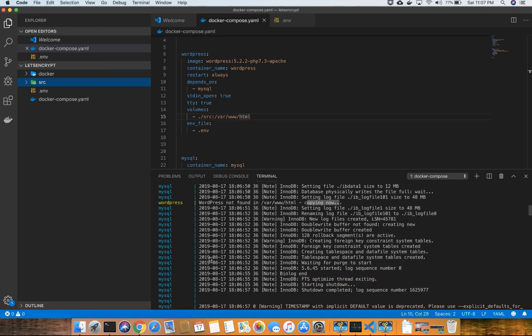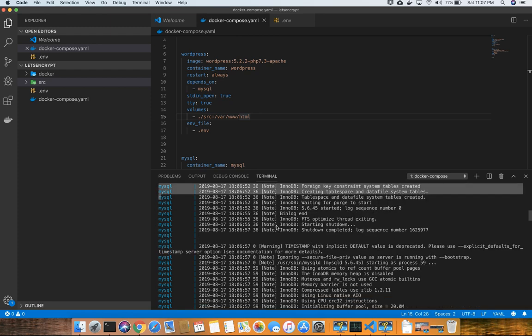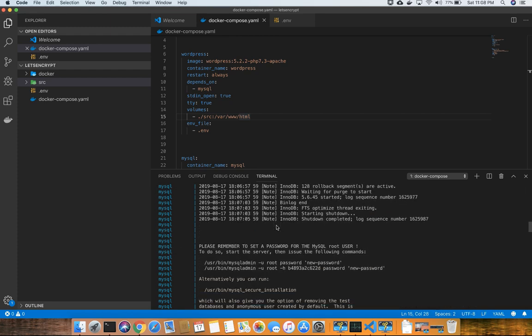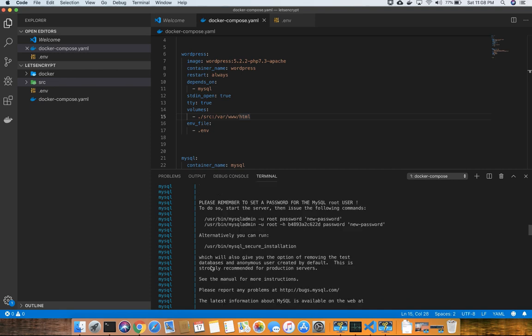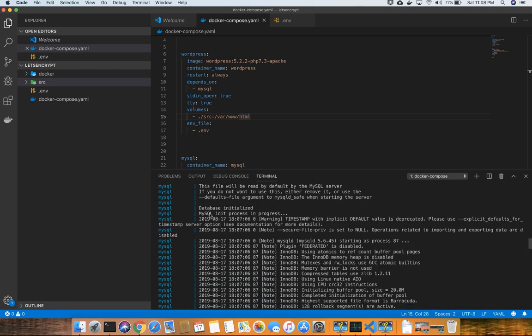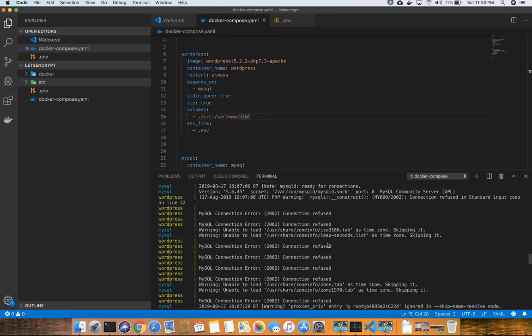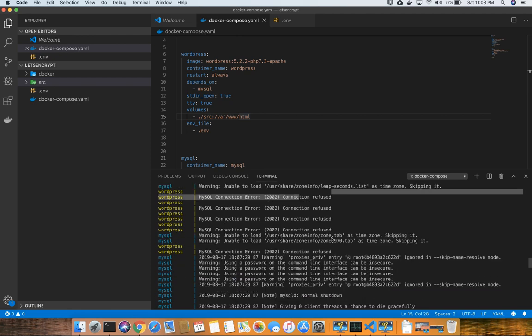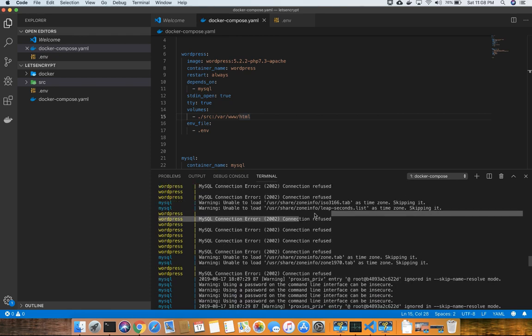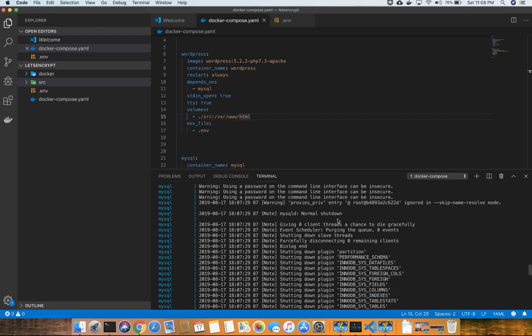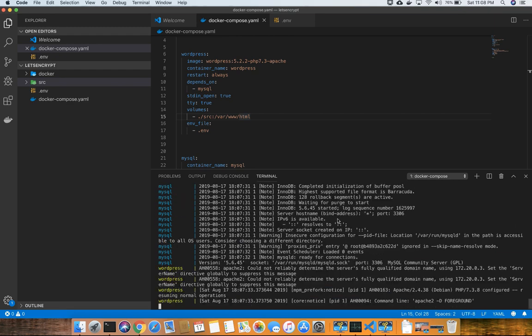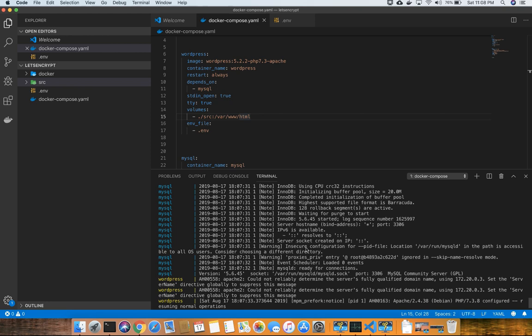And here you can see the MySQL logs. It is creating itself. Let's see if the database is initialized. WordPress says connection refused because the MySQL database was not ready yet. That is why it is saying the connection was refused. So let's see. Alright, here you can see it is saying MySQL ready for connections.